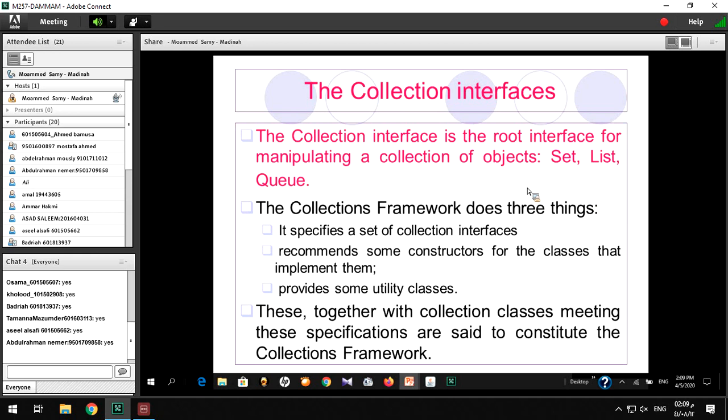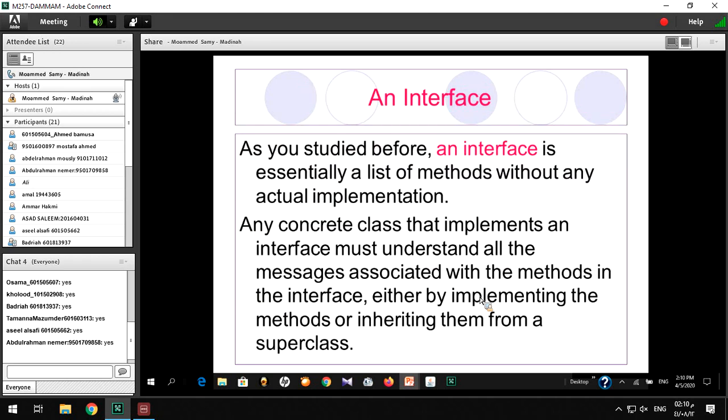The collection interface is the root interface for all collection objects, that is for sets, lists, and queues. The collection framework does three things: it specifies a set of collection interfaces, recommends some constructors for the classes to implement them, and provides some utility classes, some helpful classes. An interface, as we have studied, is a list of methods without implementation.